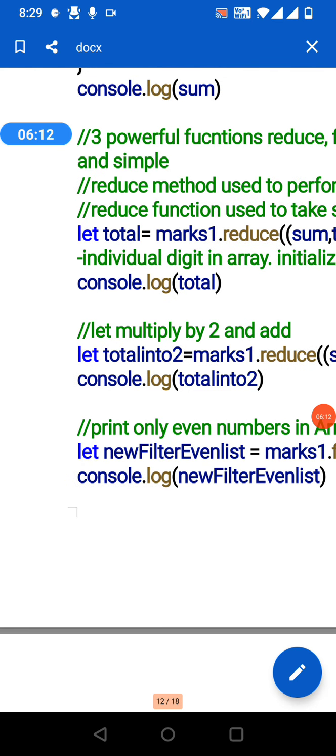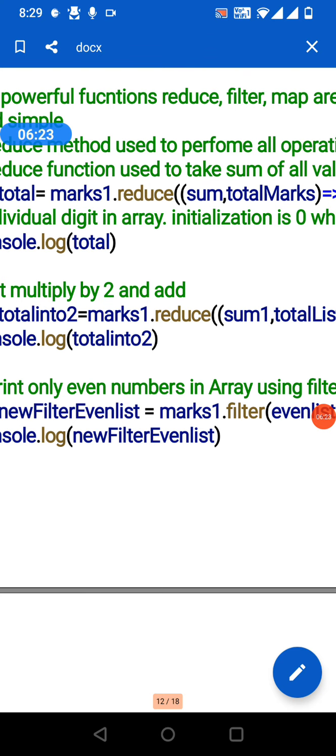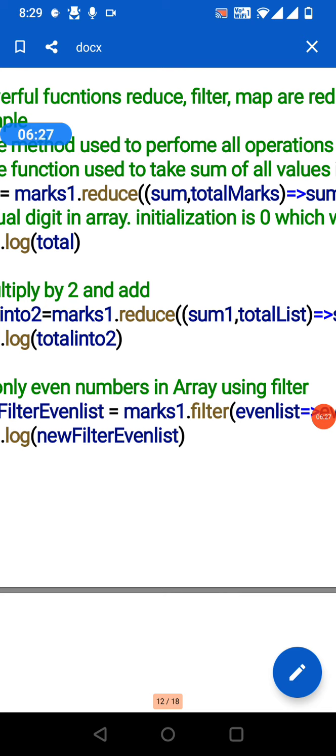We did adding all the values in an array, right? Using reduce we can do it in a single line. Let total equal to marks, where marks is the array, dot reduce. Inside, two variables we give: sum, comma, total marks. Total marks will take each value from the array, and sum is the 0 value here.